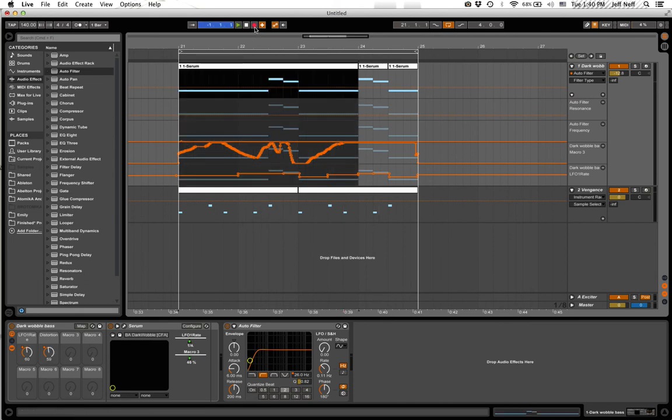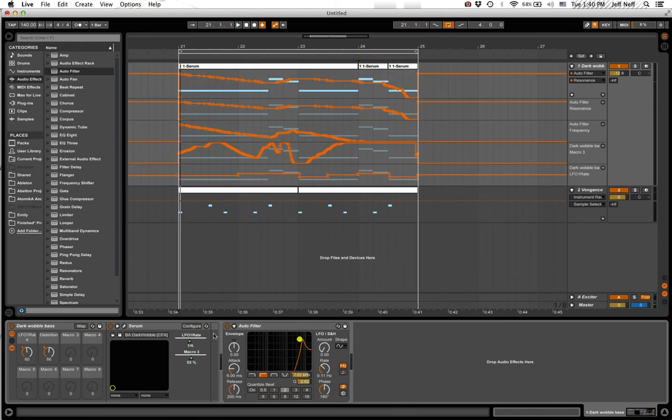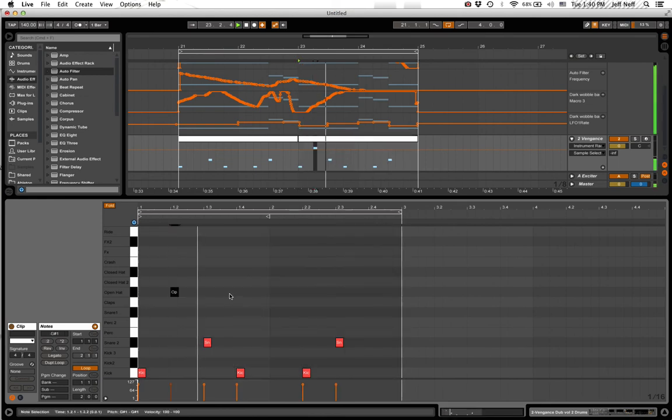So like how we want the, was pretty cool. So yeah, that's automation. You can add some hats in here or whatever. This is a drum rack. I don't really know the FL Studio equivalent.